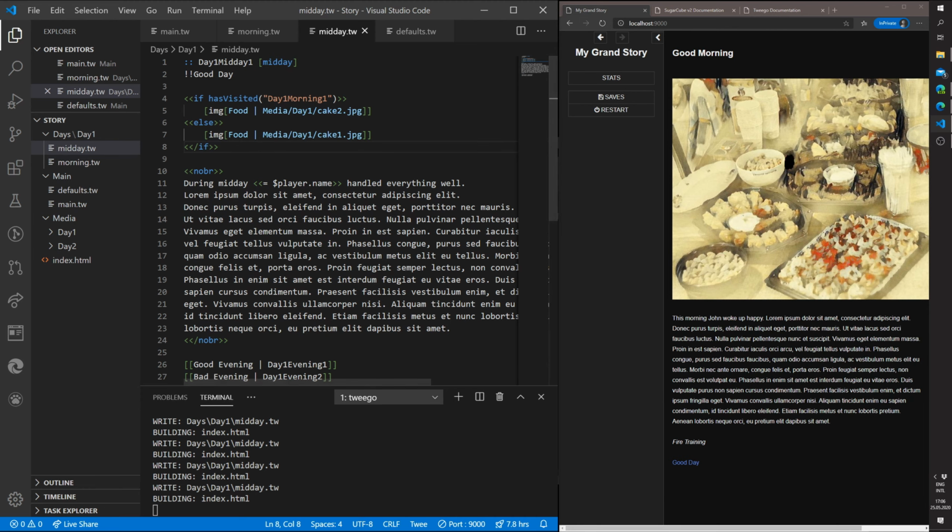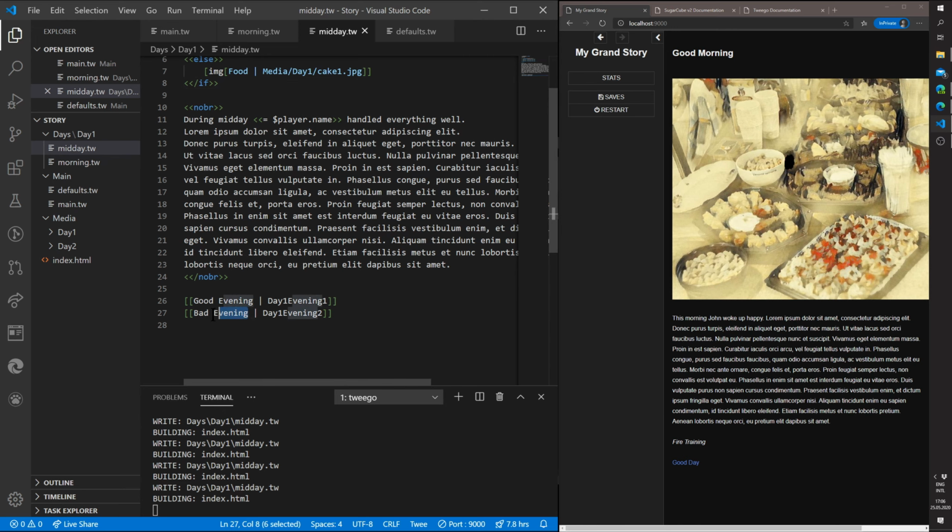And with that, we had a quick overview of this conditional also. And maybe we look into the links now. And in the midday, maybe here she had basically an argument with May.